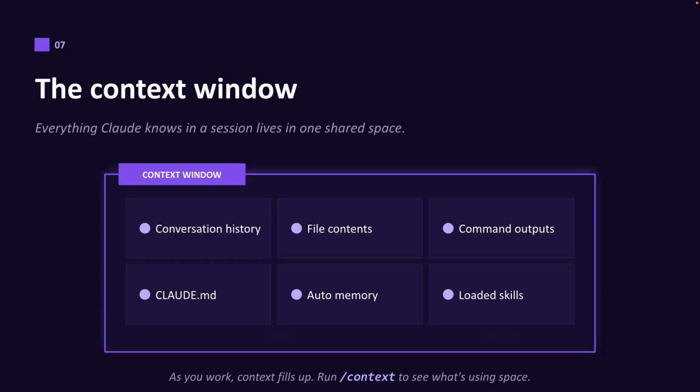Now, all of that has to live somewhere, and that somewhere is called the context window, a very important word in AI. Think of it as Claude's short-term memory for the session. It holds your conversation history, file content, command outputs, your Claude.md, auto memory, and any skills that get loaded. As you work, it fills up. So it's very important to use your context carefully.